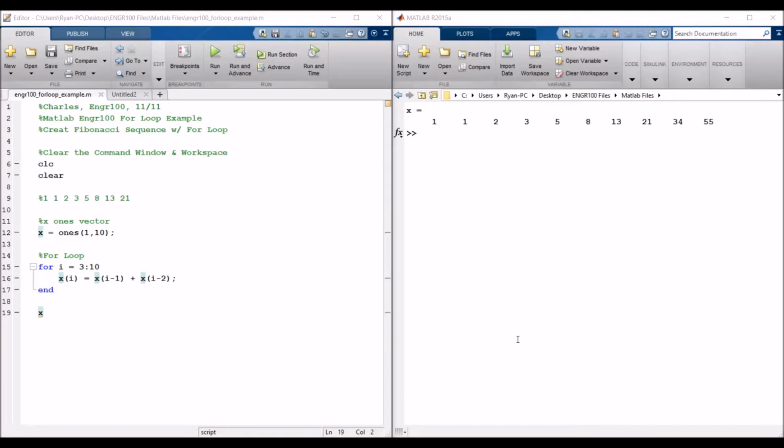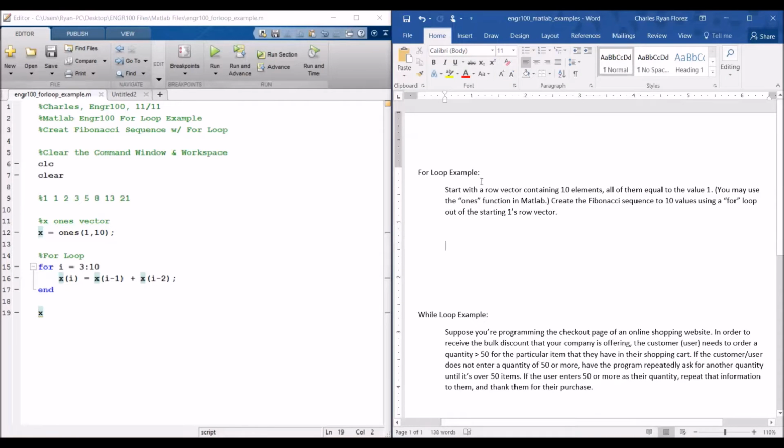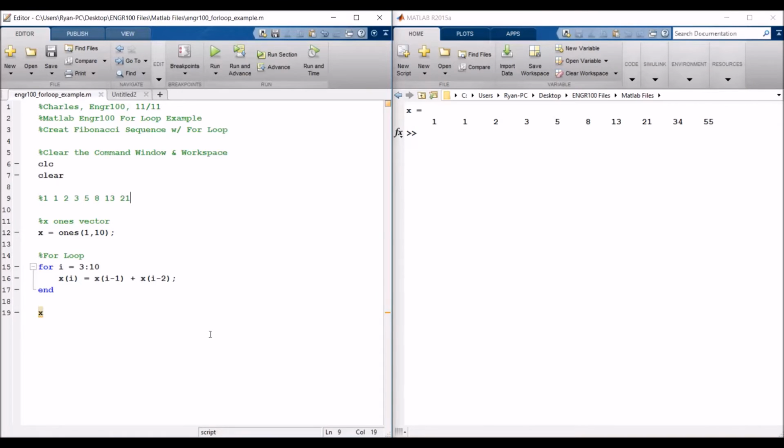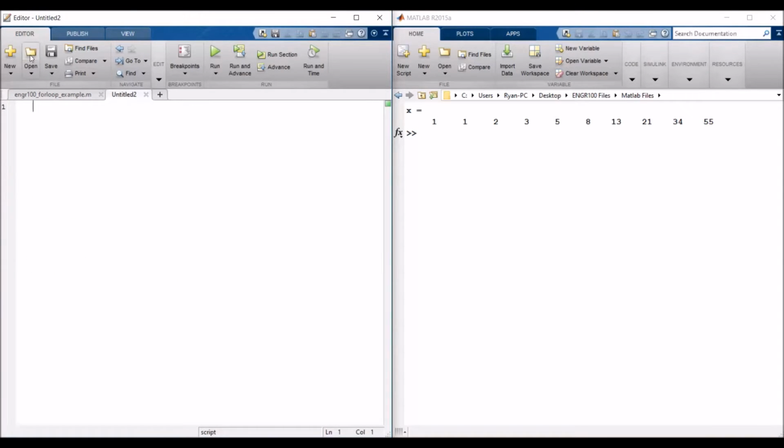Hello everyone, welcome to part 2 of the entire video about the two ideas in Matlab, which are the for loop and the while loop, which we are currently talking about. So I just finished the for loop example, and now I will start something with the while loop. So just to tell you a little bit about the while loop.